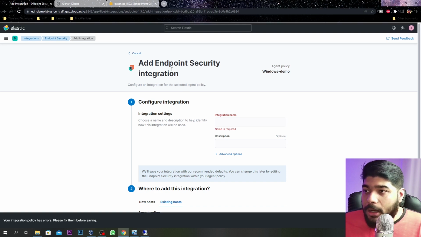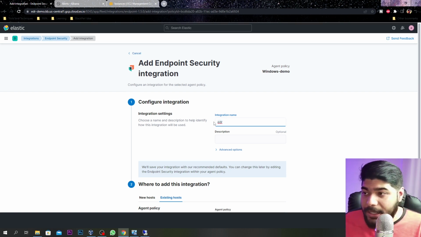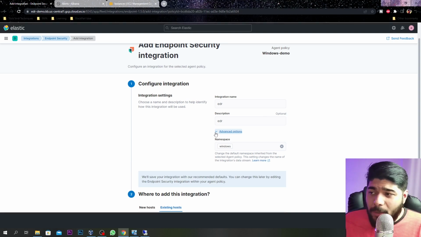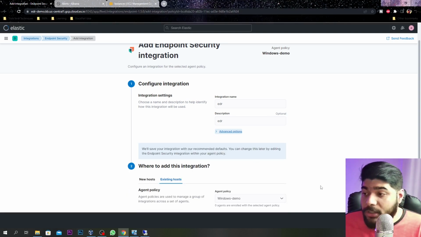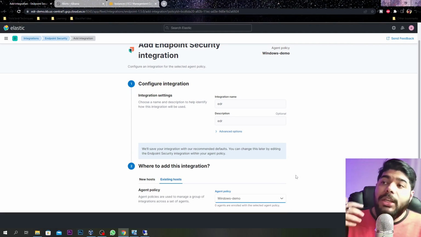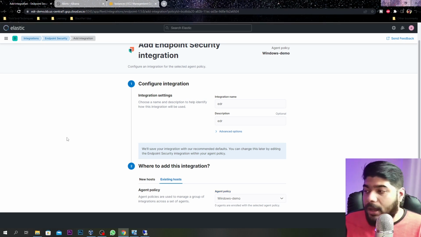Okay, so add endpoint security integration. For the integration name, you can select EDR, as simple as that. You can select the advanced option, so obviously it will be Windows, but make sure you are adding it to the Windows demo policy, right? Whatever we have created just now. You don't need to add agent policy 1, otherwise it will be duplicating your previous policy with the integration. Once you are done, you just click save and continue.